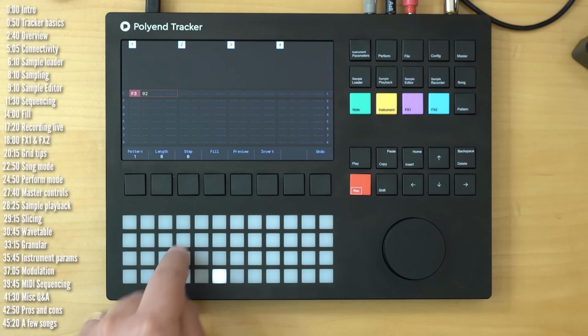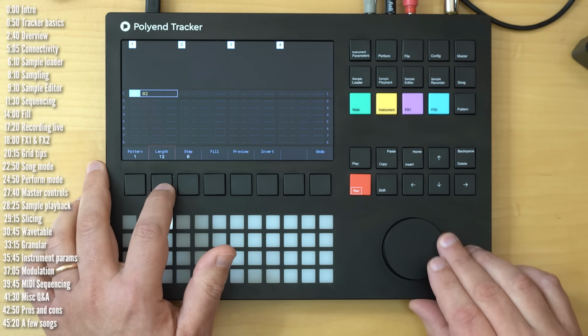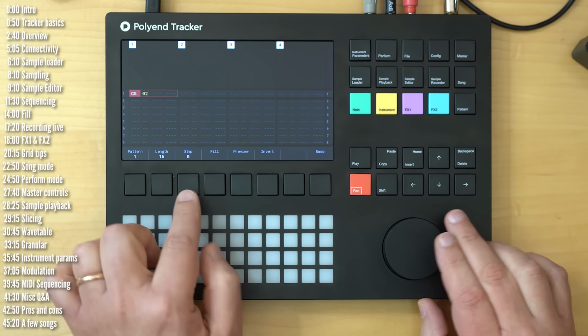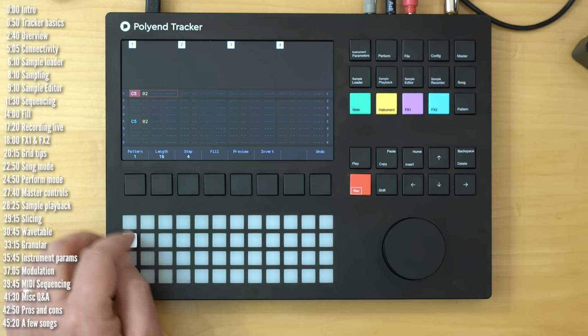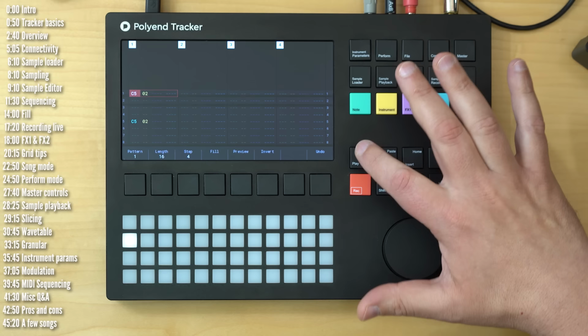And I could punch in different notes. Let's maybe make the length 16. Now you can see how this can come in pretty handy to enter kicks every 4 steps. Just hit 1, 2, 3, 4. And I've got 4 kicks in my pattern.